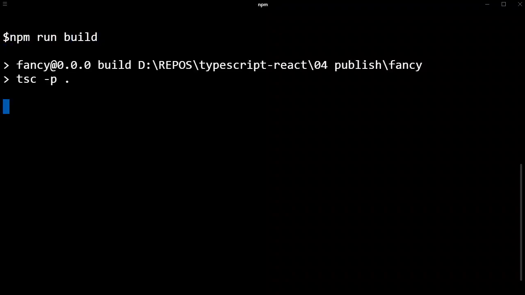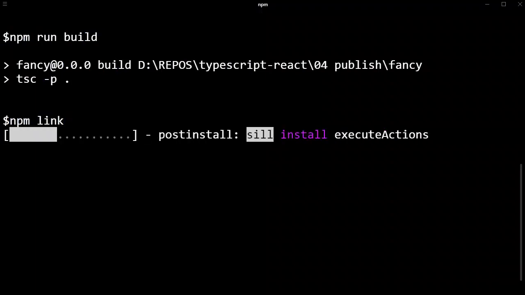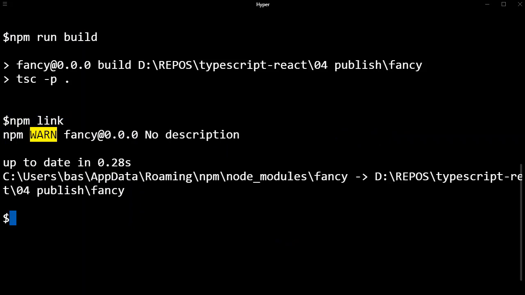Now let's go ahead and run build once on our console to compile our project. At this point, if you wanted, you could run npm publish to publish this library to npm, but we will just use it locally by running npm link. Now let's jump back to our good old Hello World React application and use this Fancy package.